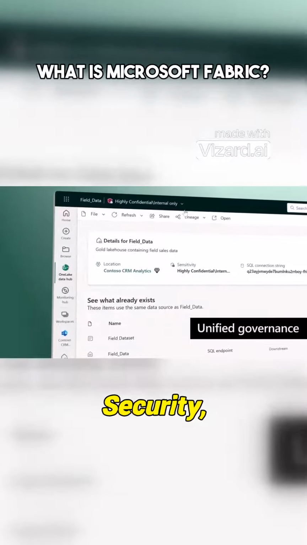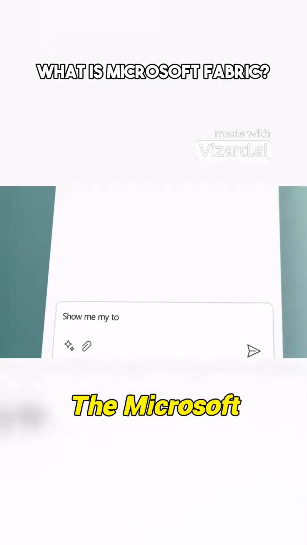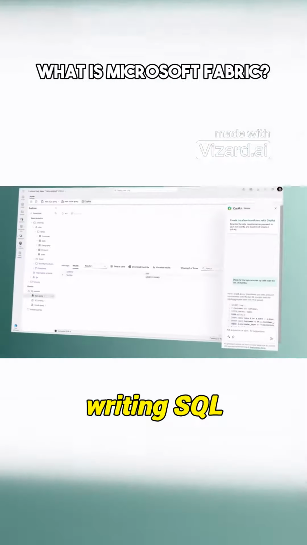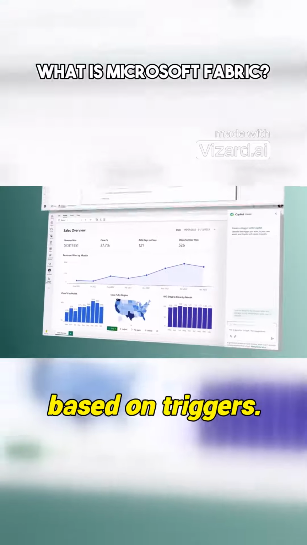Unified governance, security, and compliance is built in for all your data. And with Copilot from Microsoft Fabric, AI helps everyone be more productive, whether it's writing SQL statements, building reports, or setting up automations based on triggers.